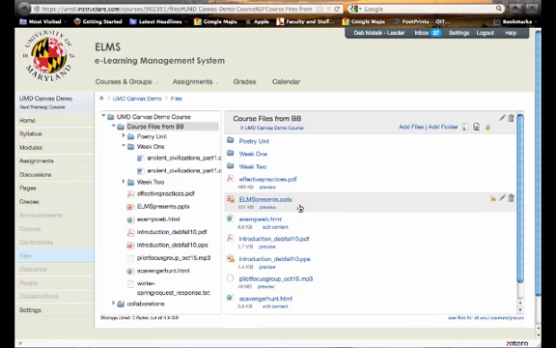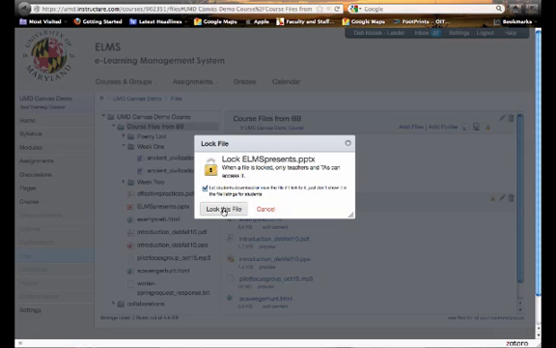In order to unlock the file, you'll notice that the icon over on the right has turned into an Unlock this file icon. And all of these locking options really are in association with what the students can see. At all times, teachers and TAs, as well as designers, will be able to see the file in both the Files area and in the Content area to which you link it.